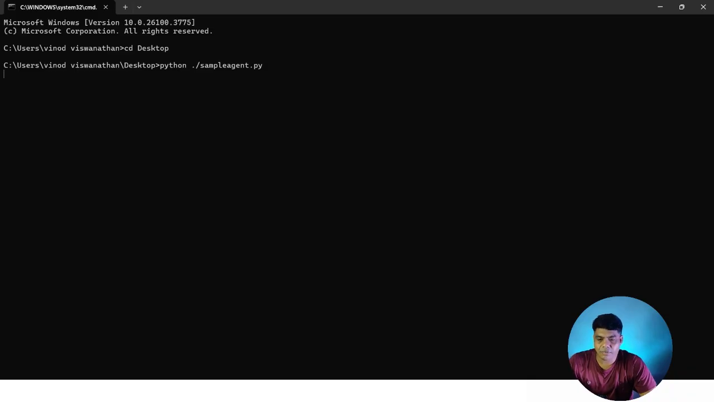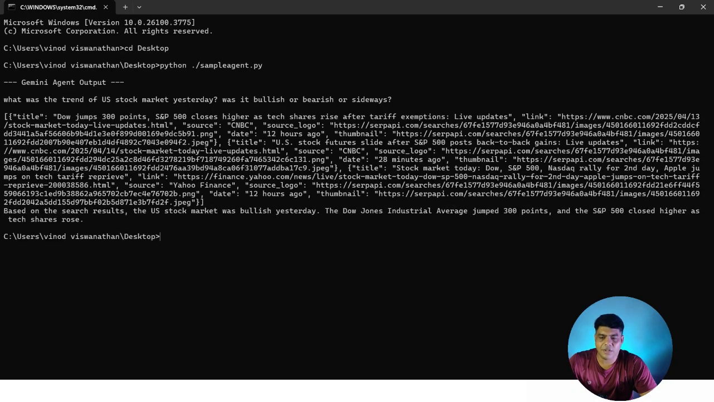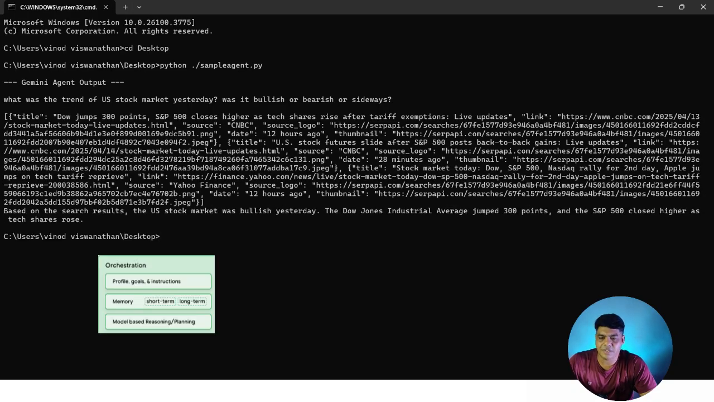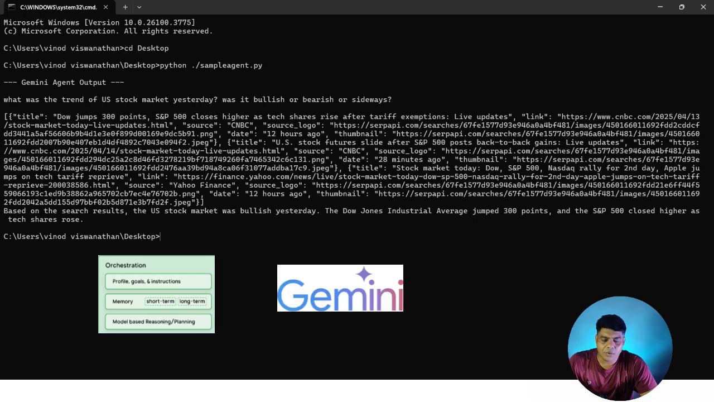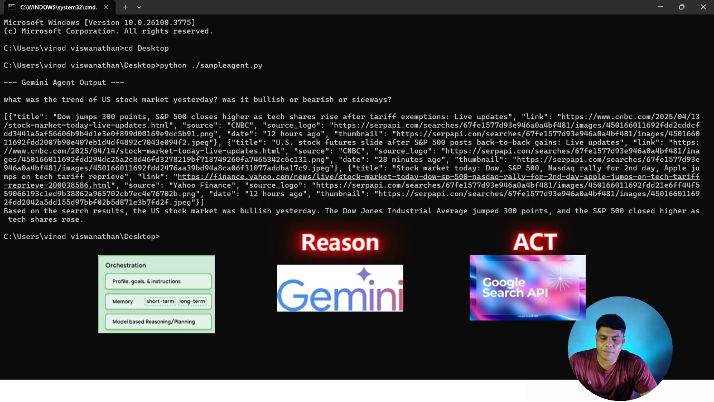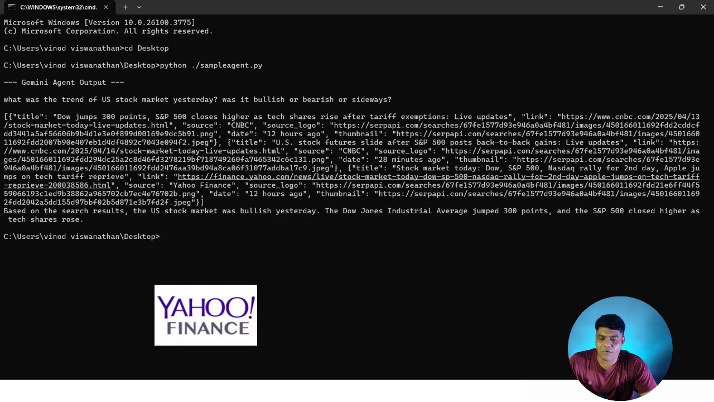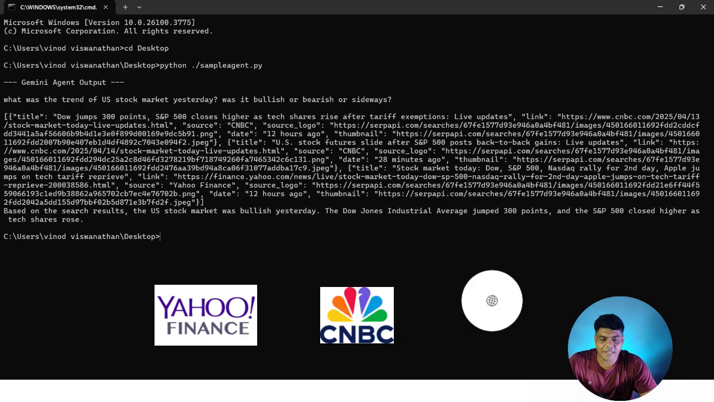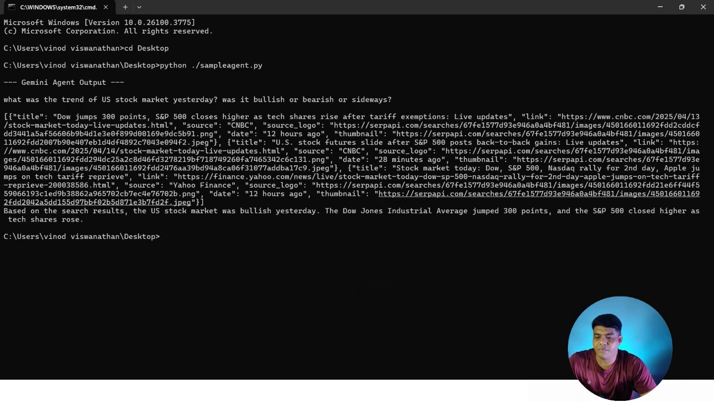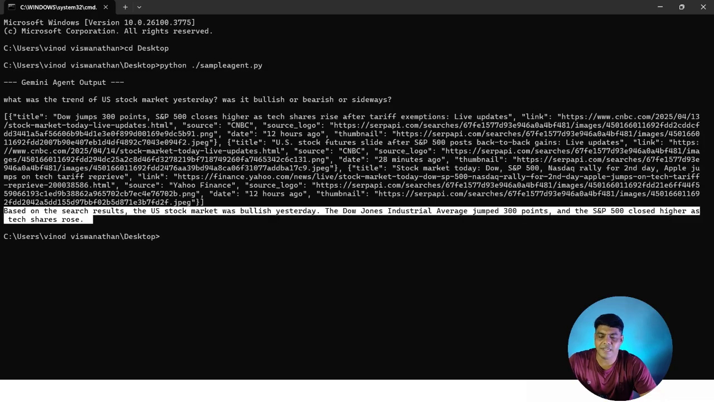So let's go ahead and try to run this agent locally and see how it works. It is going to use the orchestration layer. It is going to use the Gemini LLM to take decisions and understand the question, and then it is going to use the search API tool to actually perform a search on different websites online like Yahoo Finance, CNBC, and other websites. And then it is going to fetch this information for us, which says that the market was bullish yesterday.